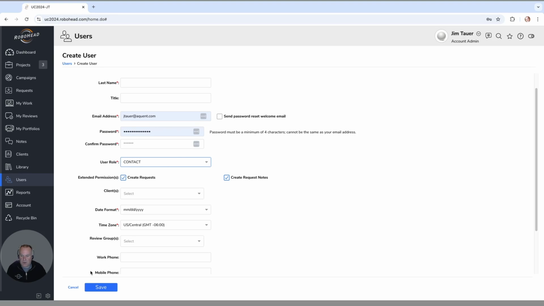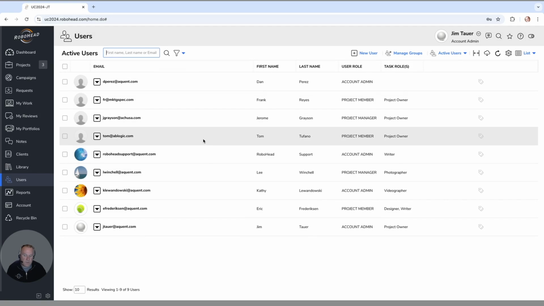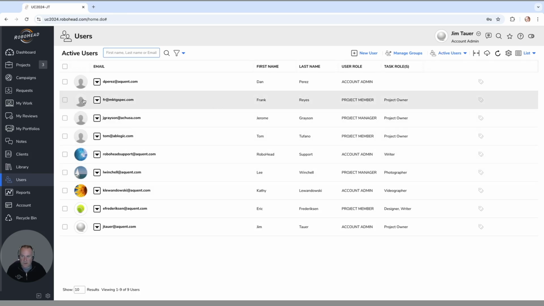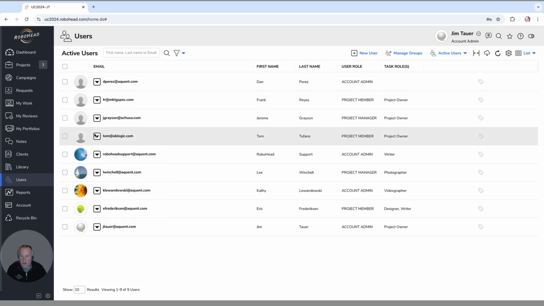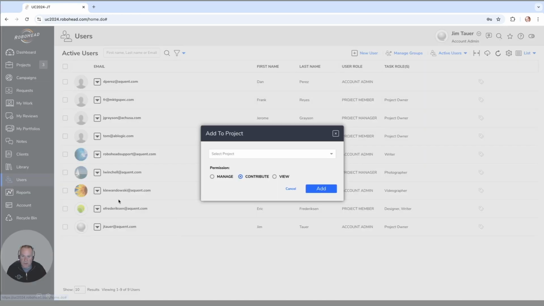Now, once you've added your user into the system, I'm just going to cancel out of this for now. Once you've added your user into RoboHead, the next thing you're probably going to want to do is assign them to some projects. And the good news is that you don't have to click into every single project and assign them there. You can do it here from the user list. So let's just say, for example, maybe Frank is a new user and I need to assign him to some projects. I can simply click on the drop down next to his name and go down to Add to Project.